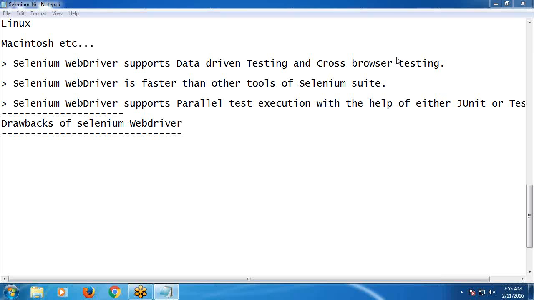No IDE, okay. So creating test cases is somewhat difficult when compared to other tools. Why no IDE here? So no tool features. See, Selenium WebDriver doesn't have IDE.